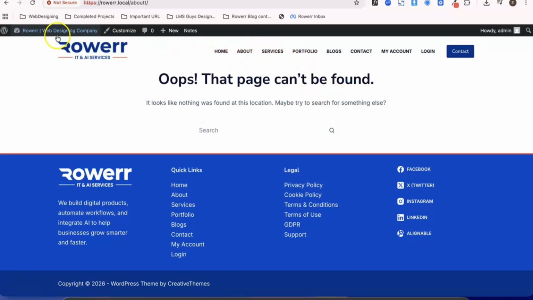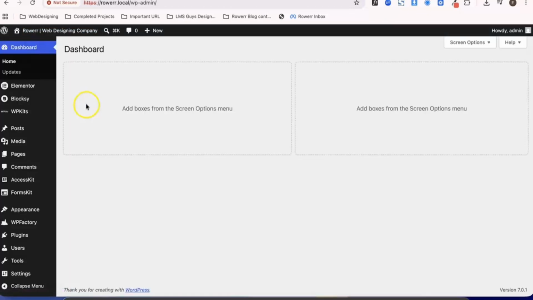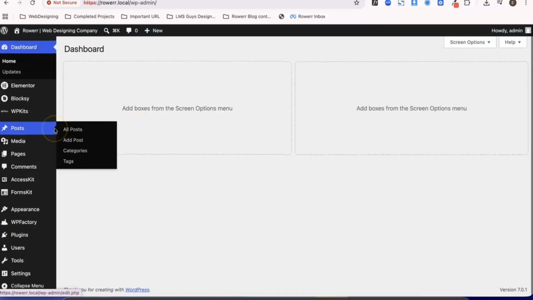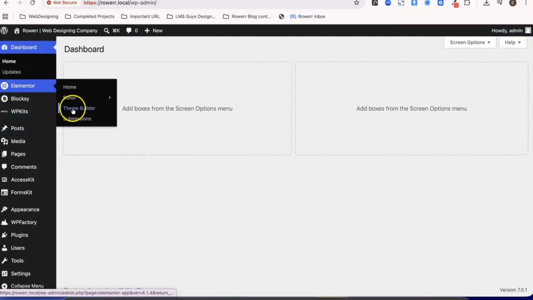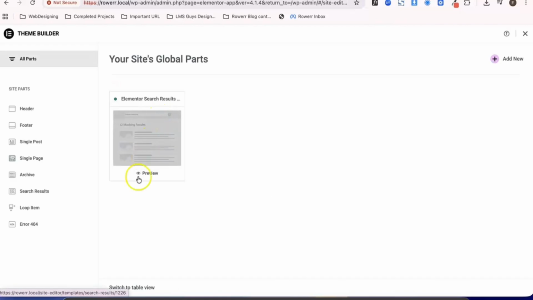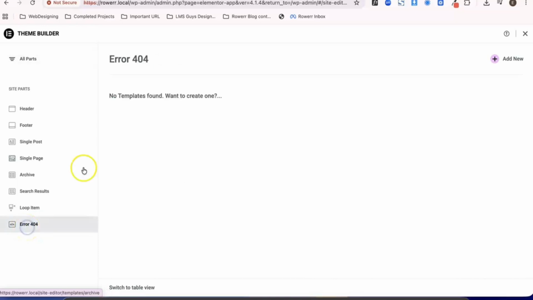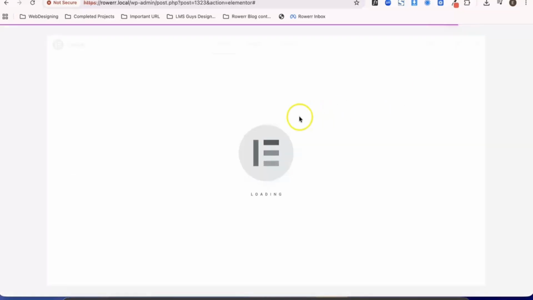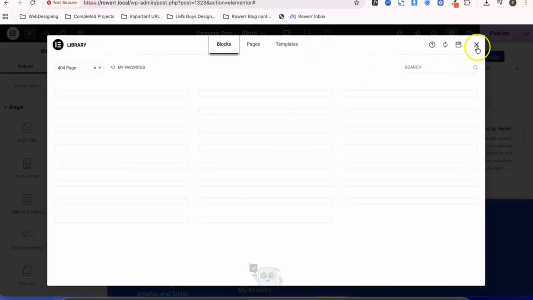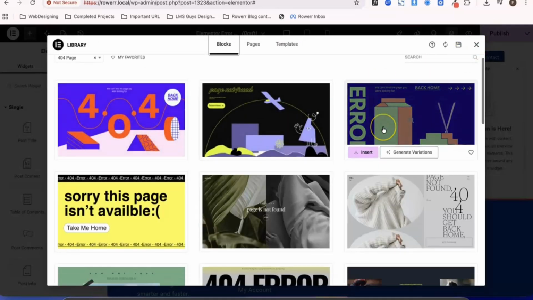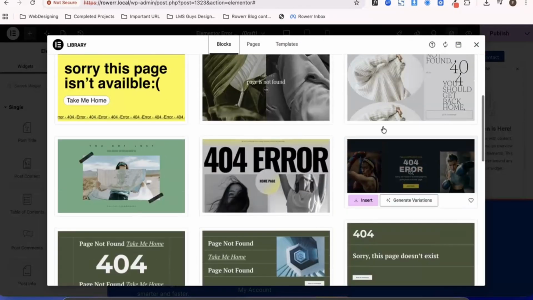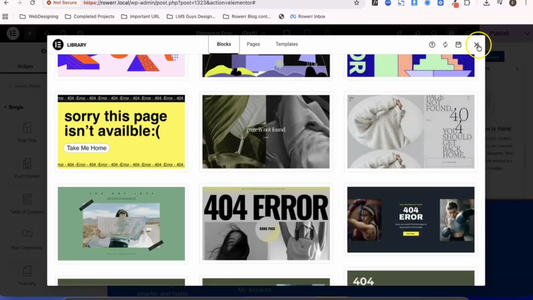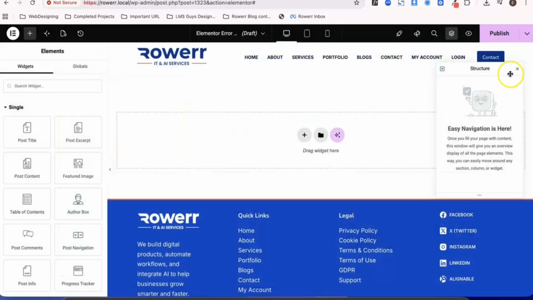So let's start. I'll go back to the WordPress dashboard. From here I'll go to the Elementor Theme Builder, and in the Theme Builder we have this option where we can redesign it. So I'll go here, error 404. Right now there is none, so I'll add one. We can use these templates as well, but we will start from scratch, so we will design our own.